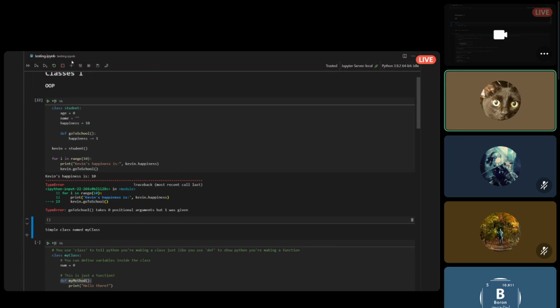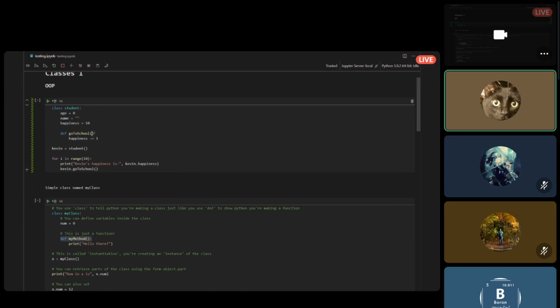Oh yes, that reminds me. So whenever you do Kevin.happiness, or Kevin.go_to_school, whenever you access something inside of the object, if it's a method, Python will automatically pass Kevin into the method. This is my bad, I forgot about this.